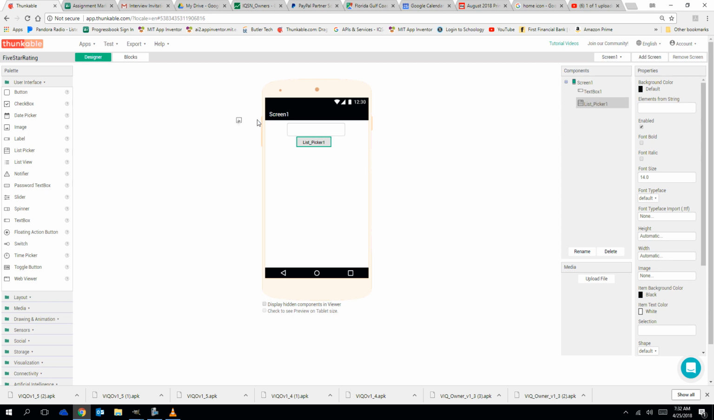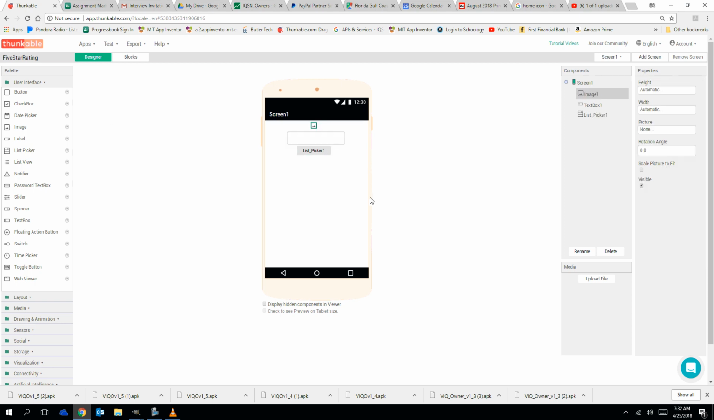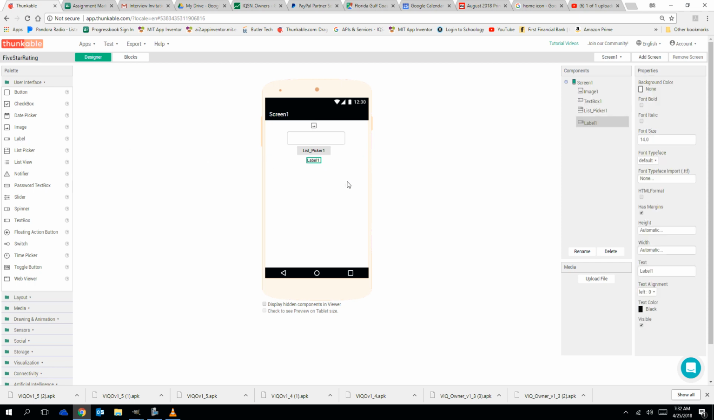If you guys want to have some fun, you can go ahead and take an image in here, put in a nice fun little logo. And then just for kicks and giggles, I'm going to go ahead and put in a label. You could say something like, tell us what you think of our contractors. Okay? That's cool. So that's nice.